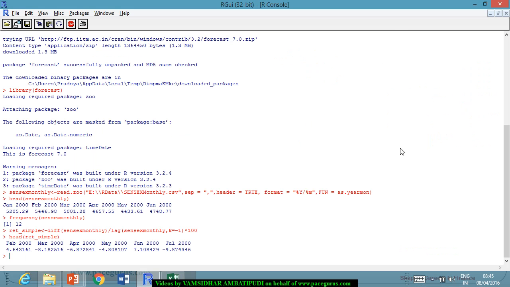So let's go ahead with the ARIMA model. I'll take some variable called mod, where I'm using the function auto.arima. Now that we have already loaded the forecast package, the auto.arima function is available. First I have to mention the name of the data for which I have to create this ARIMA model. Sensex monthly is the name of the data.